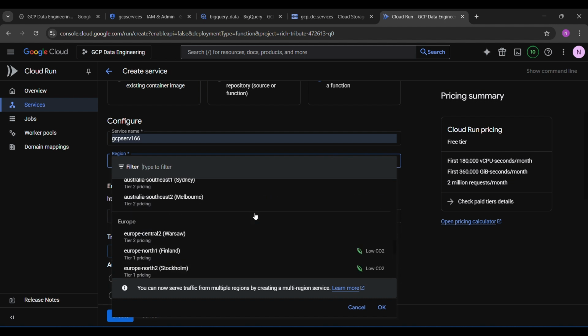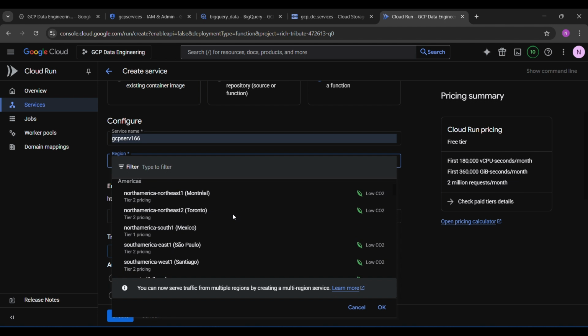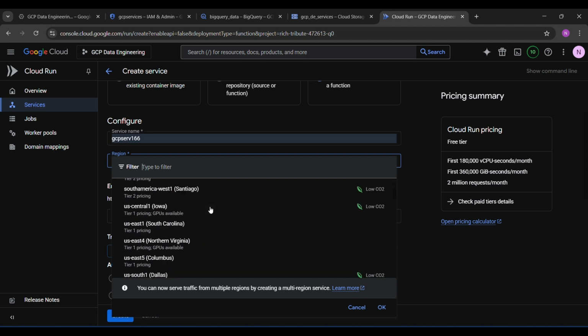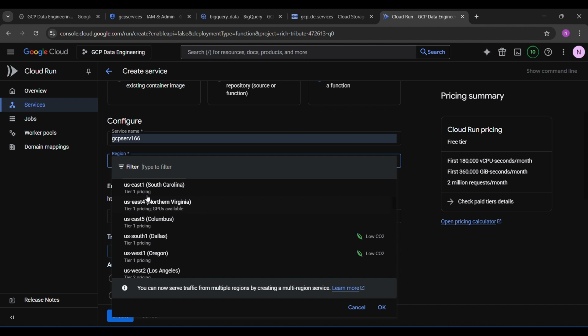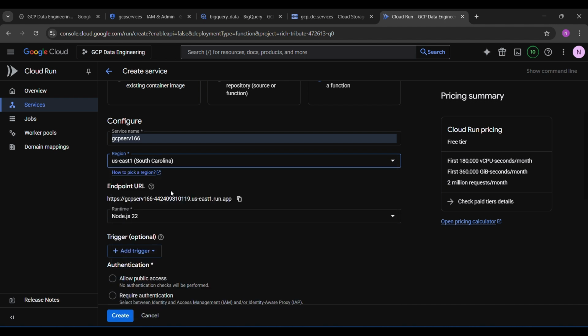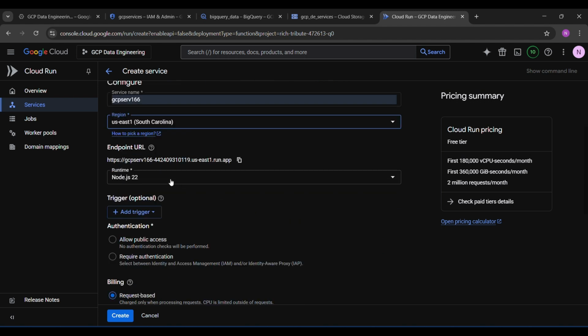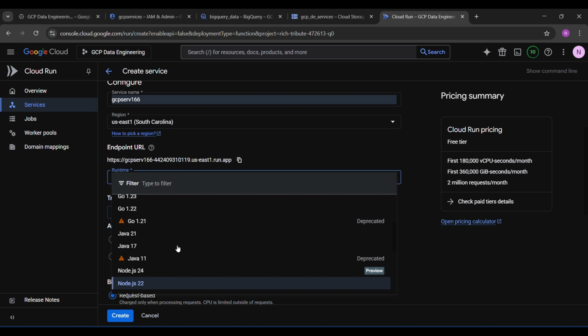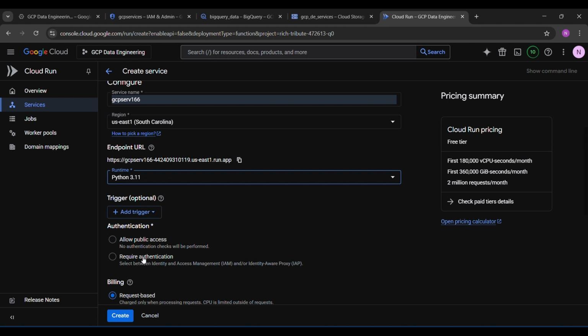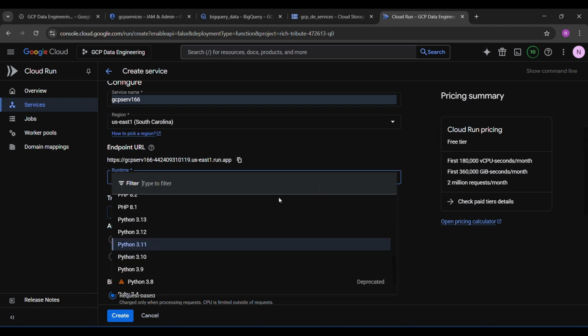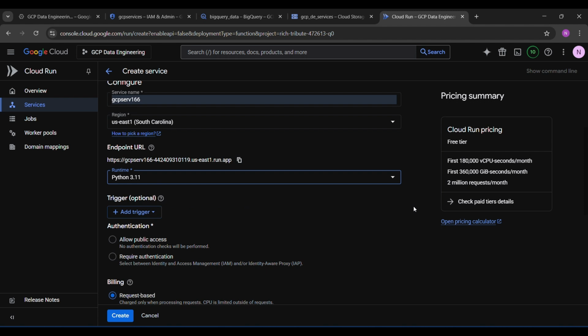Again you have to select the same region. Earlier we selected South California, US East. You have to select the same region. If you selected another region, select that one. Then select Python. Python 3.11 will be suitable for all the things, otherwise you can choose the latest version. I'm not choosing the very latest version because sometimes it creates a problem. I'm not choosing a very old one or a very new one, only the middle one.